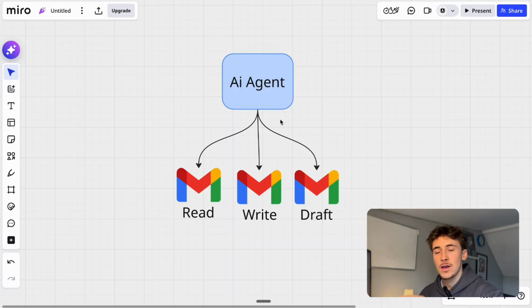First of all, in case you don't know, I want to run through quickly what an MCP actually means. If you already know what it means, you can just skip this part. But essentially, if you look here, we have an AI agent, and let's say you wanted to connect up a Gmail tool to it. So you wanted a Gmail agent that could do things like read, write, and draft emails for you.